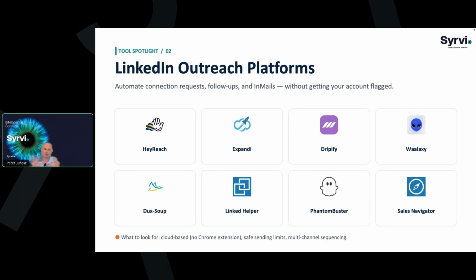Please make sure that you check each of the tools if you want to use them, and which one is compatible with LinkedIn's terms and conditions and rules. And if you are not confident, rather just use Sales Navigator. But please make sure that you check everything and make a decision based on your own needs.